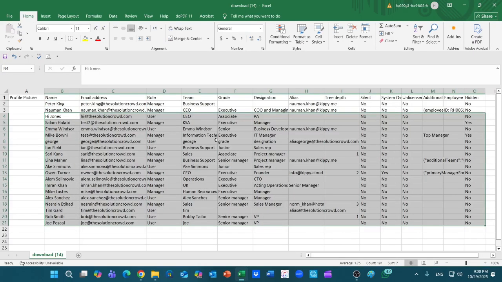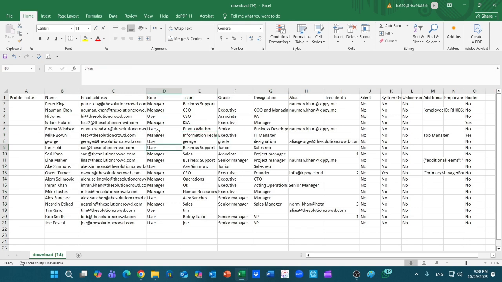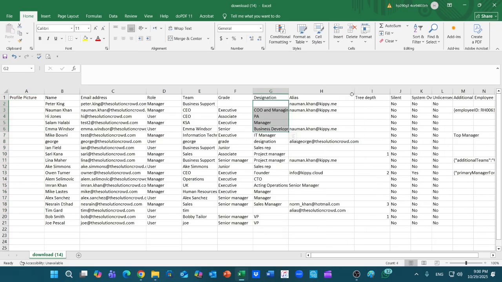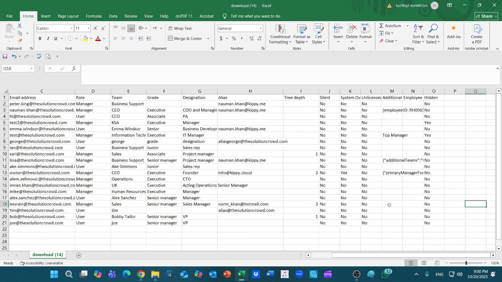Okay, so this is the team, the grade, the role. We have three different roles: manager, user, and admin. The name here, you can leave the profile picture empty. Designations, we already talked about aliases. If there's any consultant you have, you can add his other email here. Three depth, if anybody would like only to look at his own team, or meanwhile this person wants to have three different levels. Silent, usually it's no.